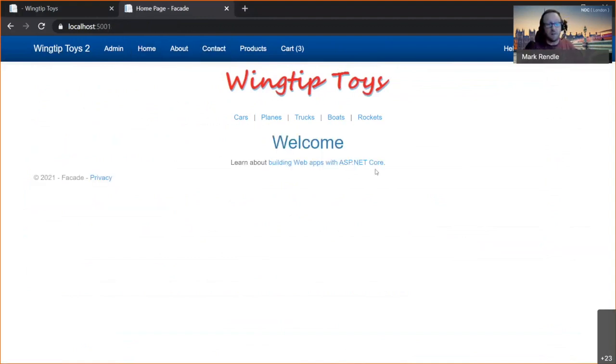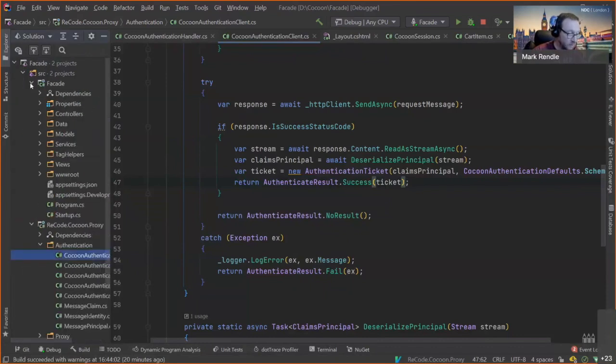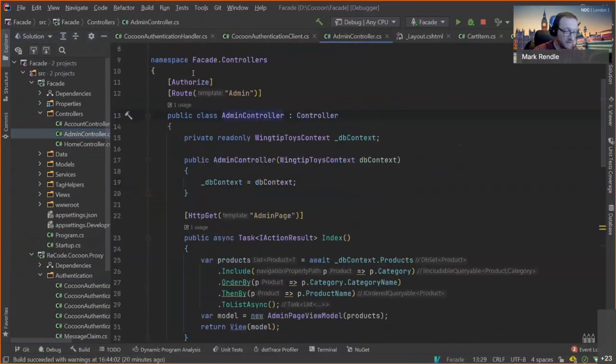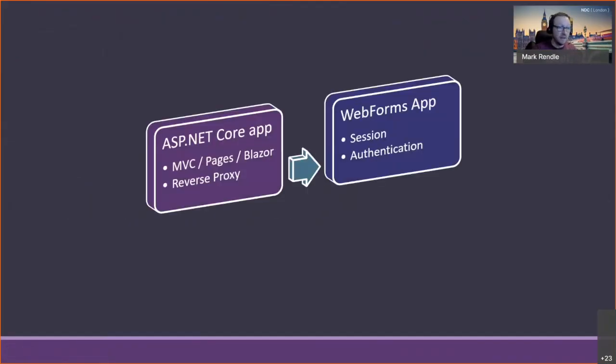So yeah, but that admin page in my proxy application, let me just go to controllers and go to my admin controller, and you can see I do actually have the authorize attribute on there. So this is being authorized using the authentication that was done by the back end, using whatever the back end is. And so now we have authentication being handled as well.